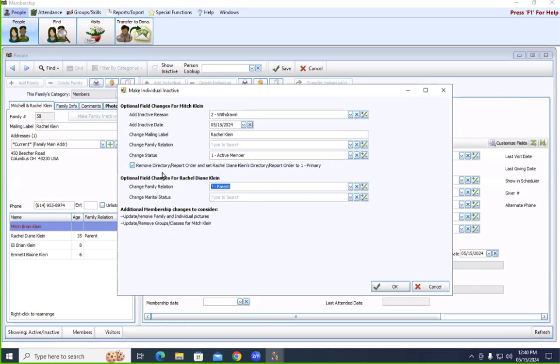Next option says remove directory report order and set Rachel Diane Klein's directory report order to 1. So Mitch was the primary in this family. Now that he's gone, there is no longer a primary. So this checkbox is going to remove that 1 from Mitch's field in his directory report order box, and it's going to change Rachel to now be the primary in the family. So I'm going to keep that checked.